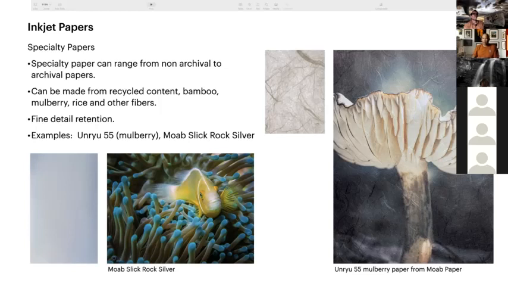But yeah, you can get bamboo paper, you can get rice paper, and all kinds of papers. And some of these are archival and some of them are not. I think both of these are archival quality. Did your printer have any issues handling this particular paper? No. I just downloaded the ICC profile from Moab and printed.